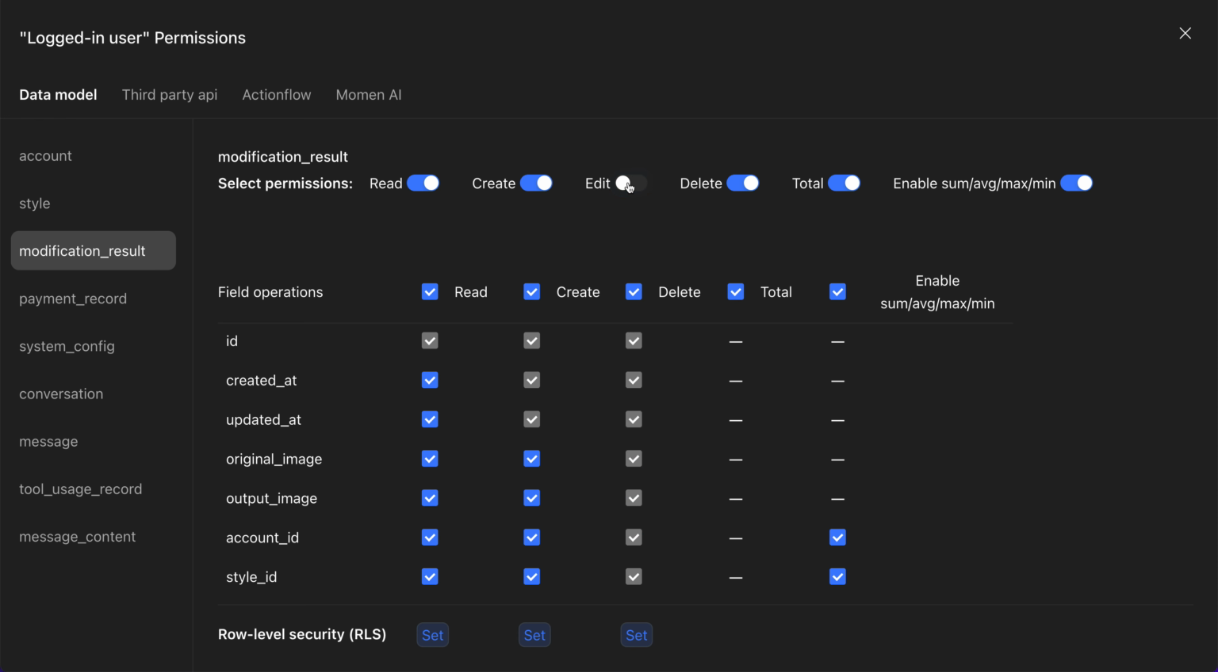If you want to allow modifying generated records, you can enable it here. However, I'll keep it off for now. Since our workflow doesn't include an edit function for results, we can safely disable it. We should restrict deletion as well.